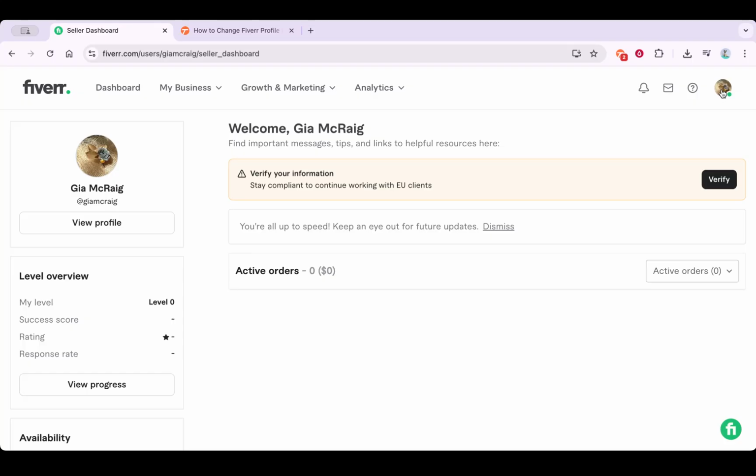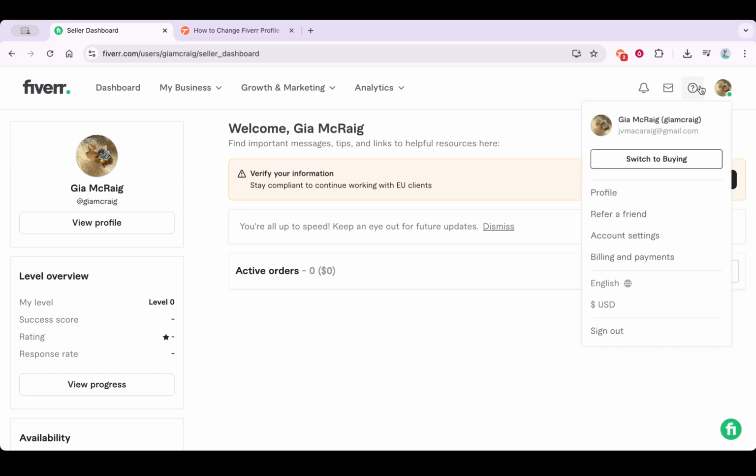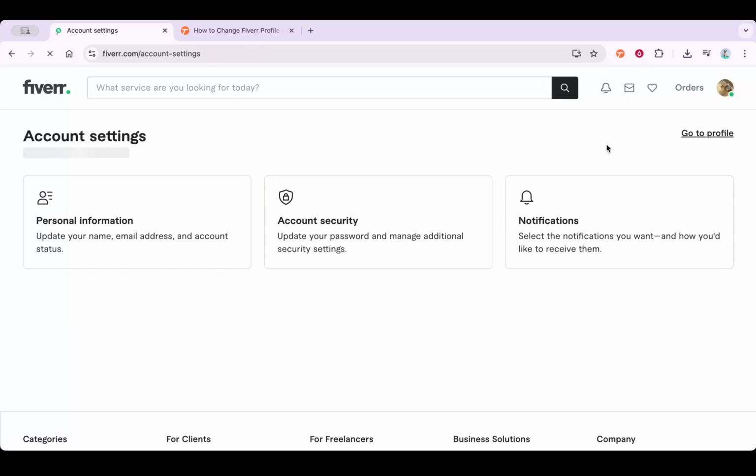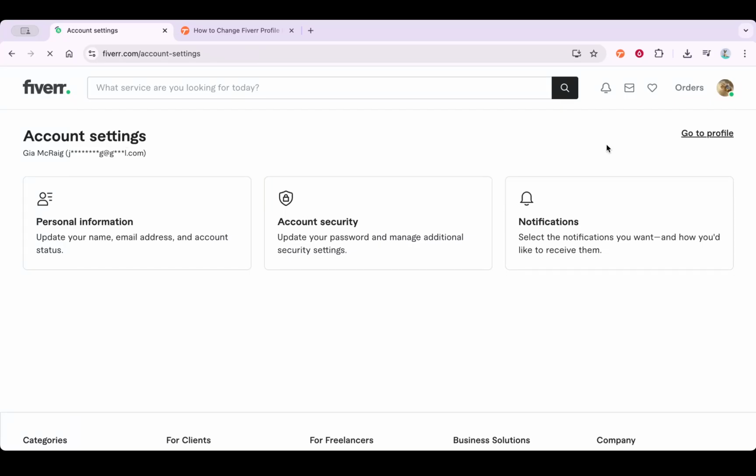After signing in, look at the top right corner again, where you should see your profile picture or a circle with your initials. Click on this icon to open a drop-down menu. From this menu, you'll want to click on Account Settings. This will direct you to a new page where you can manage different aspects of your account. It's the hub for all your personal settings, so you'll want to explore this page if you haven't already.